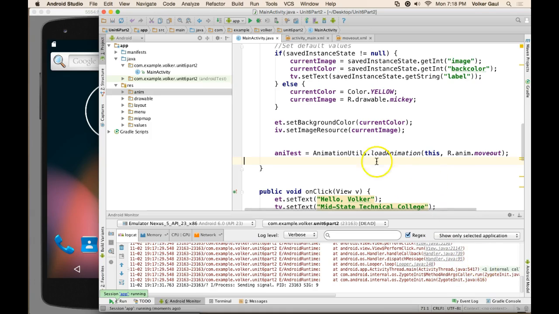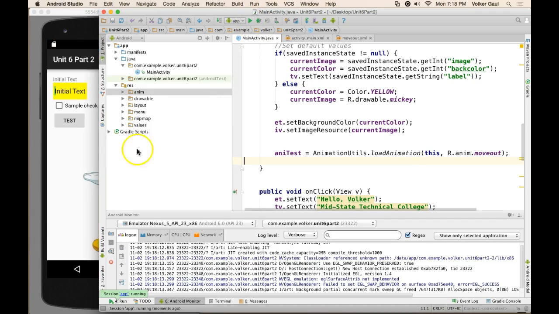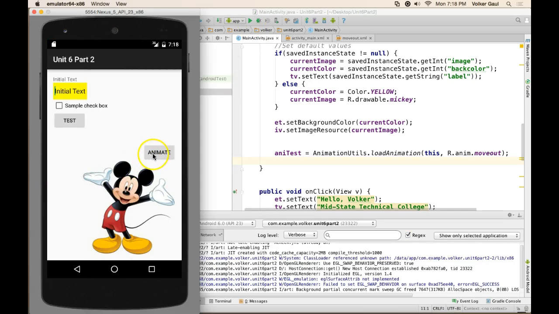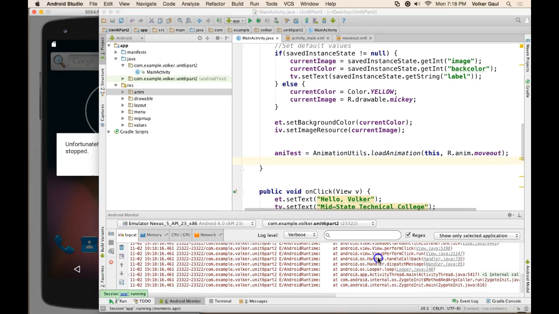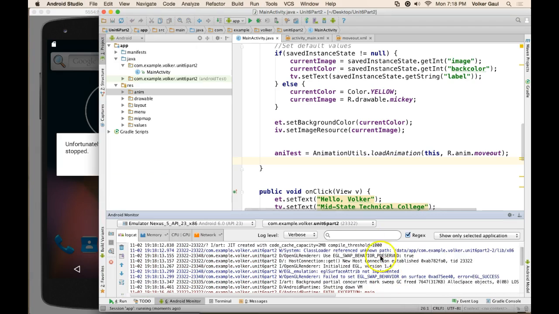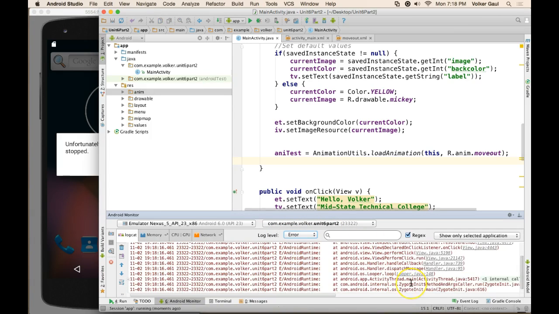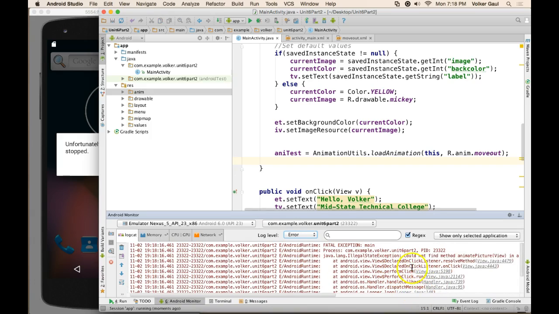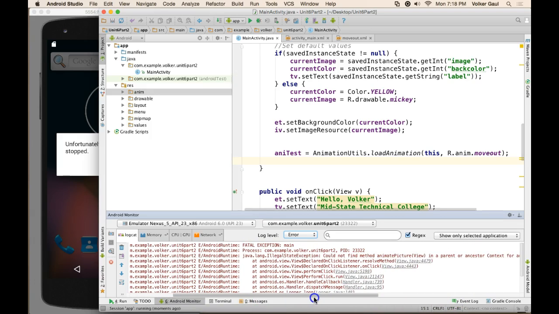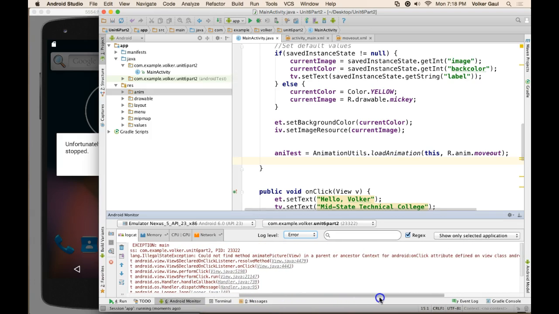Might be simpler than that, but we'll see. Yep, something else is wrong. So I'm changing my log level from verbose to error. And the first one: cannot find animate picture in a parent or ancestor context.